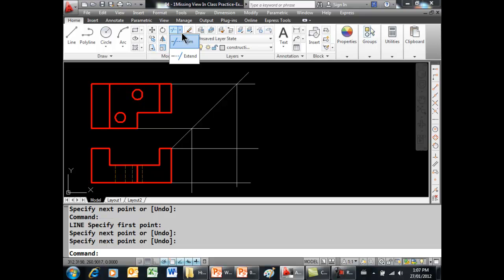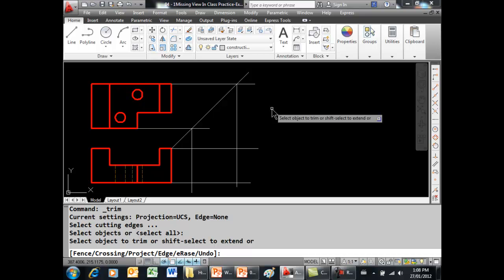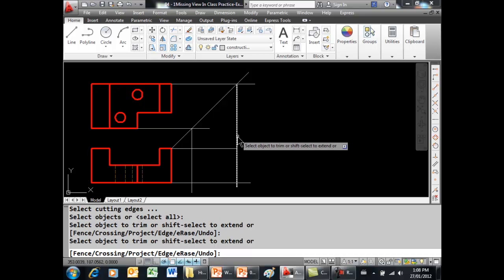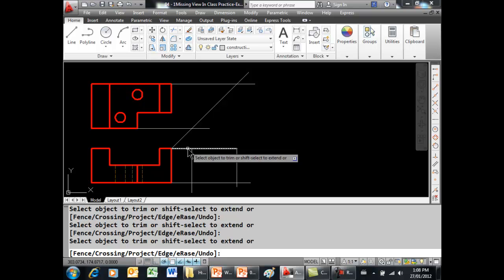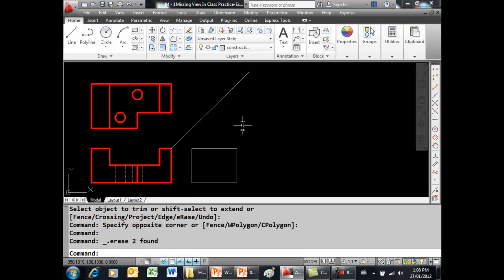So I'm going to use trim. A nice trick with trim, hit enter. That makes every single line a cutting edge, so I can just click on what I want to disappear and it trims it off much faster. So there I've got the outline of my right side view, and I'm going to erase these projector lines.